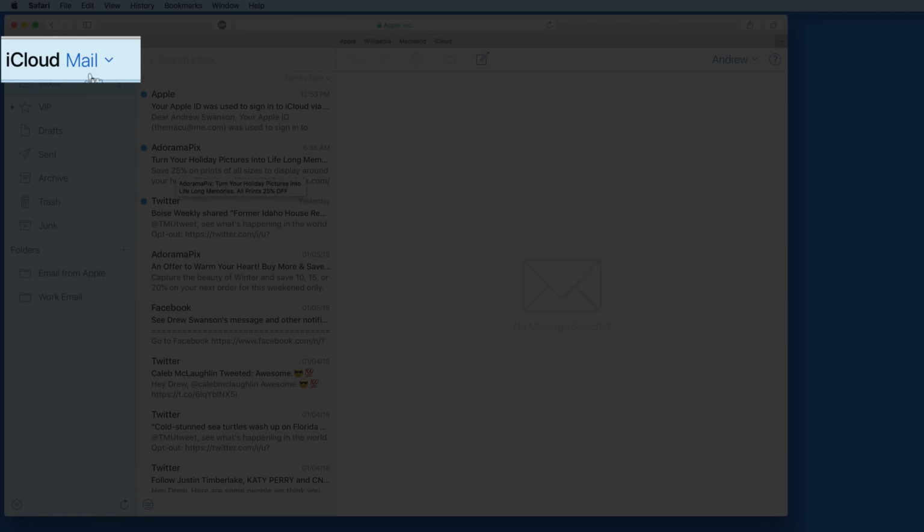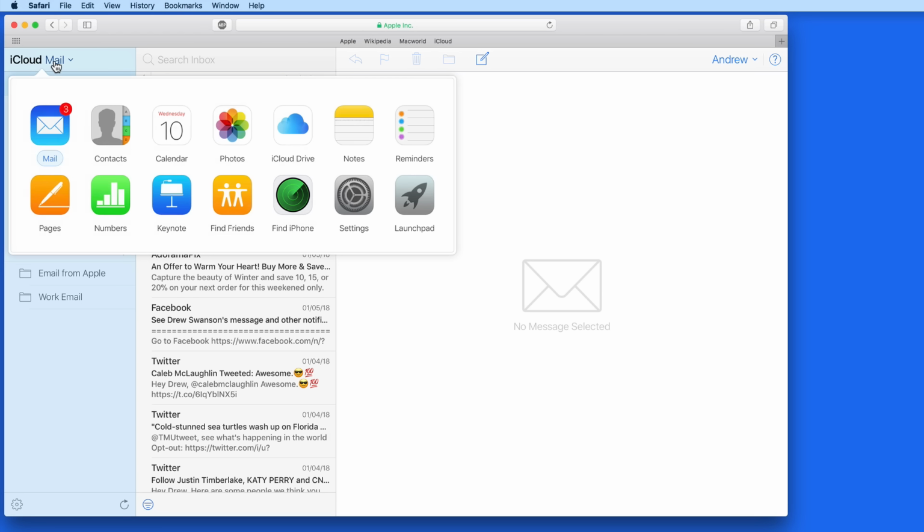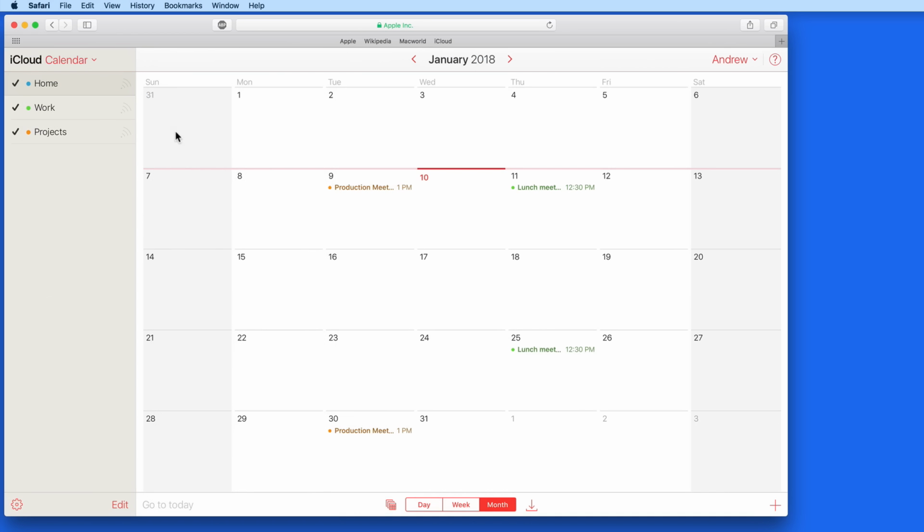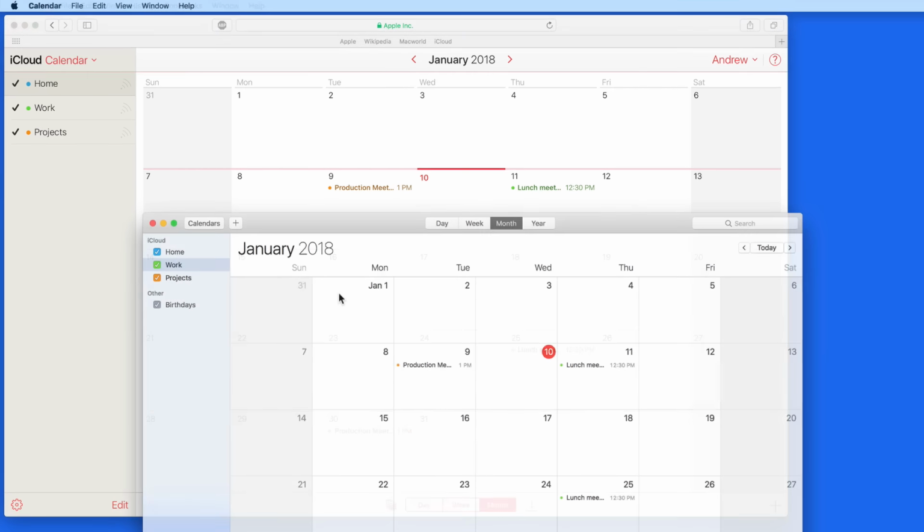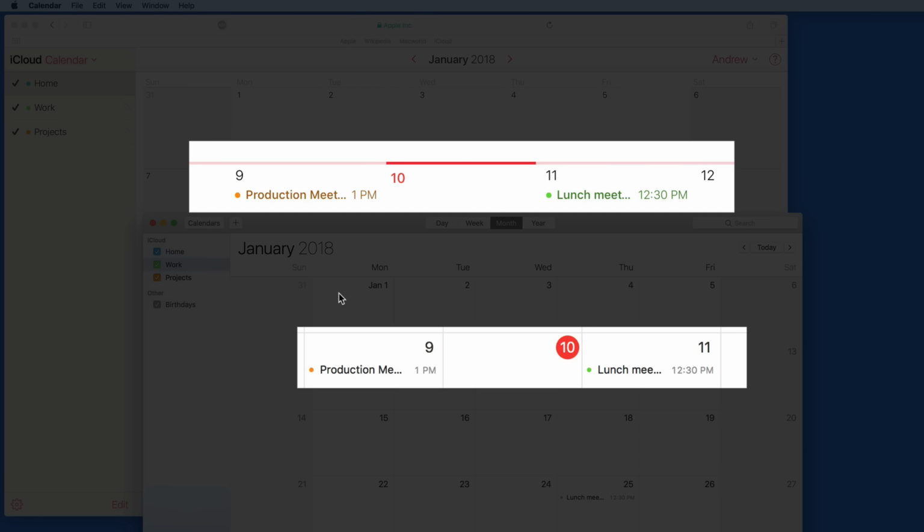To move between services, click the currently selected item here in the upper left, in this case Mail, and then I'm going to hop over to Calendar, and that loads. It matches the calendar on my Mac and iOS devices.